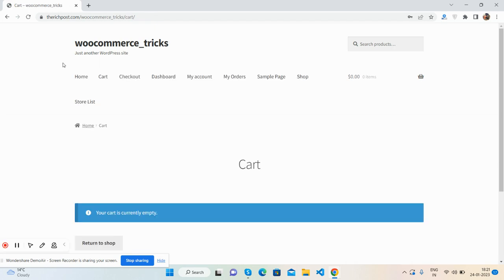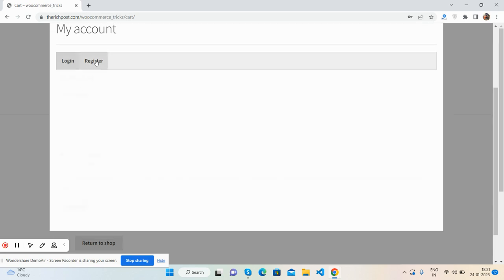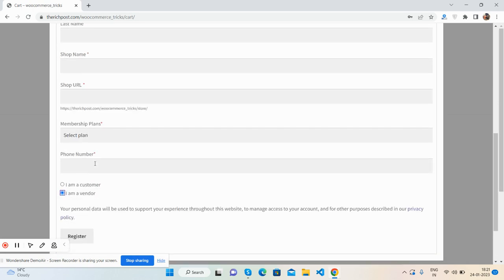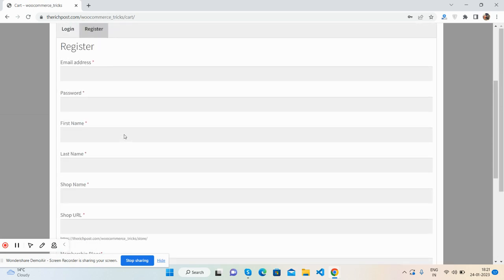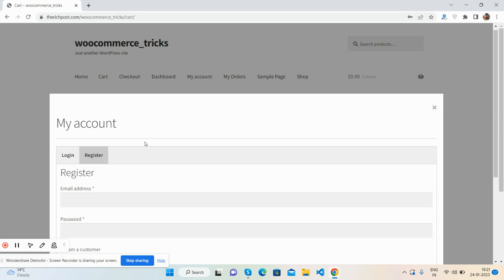Now I'm going to click on my account menu. Then we will see a modal pop-up. See guys, the beautiful modal pop-up with login and register forms. Am I a customer or vendor? So if I select vendor, then you will see more input fields like a normal vendor form.